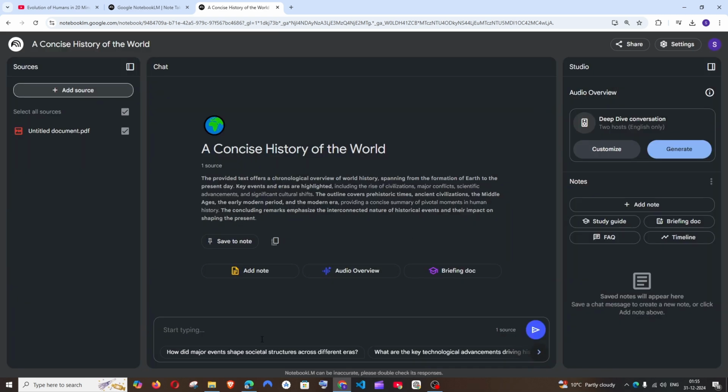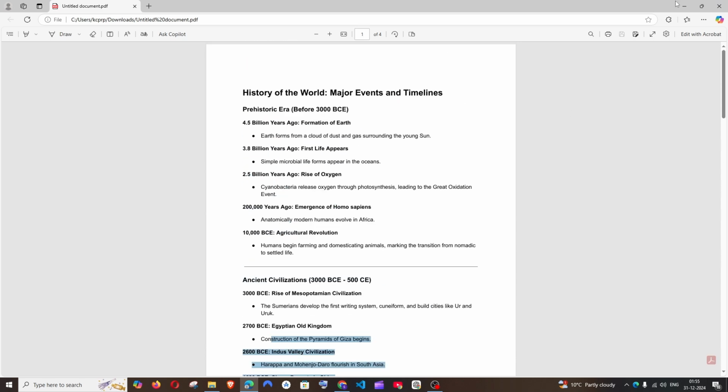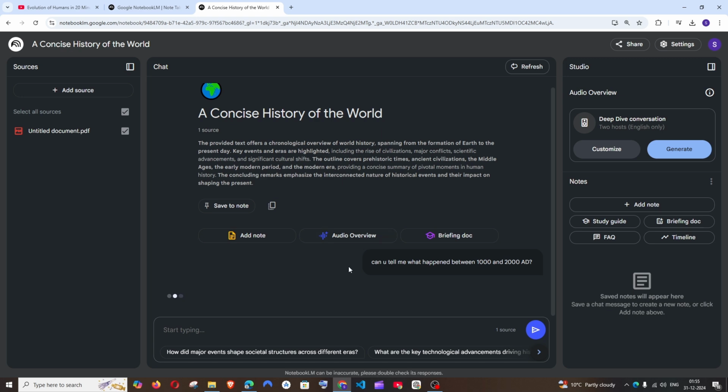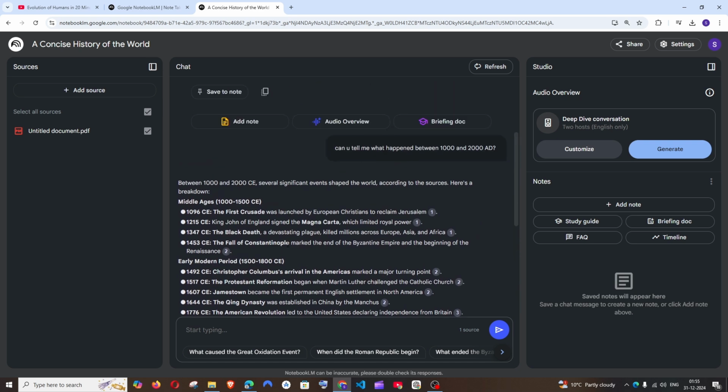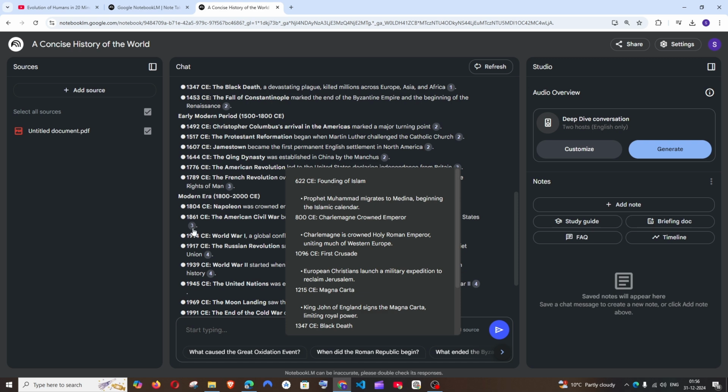If I close this, my PDF content is just about history along with the timeline, nothing much. So let me just quickly ask a question. This is going to be my question, and if I send it, this is going to get the data from the PDF, process it, and give our response. Yeah, so here you can see it has given me the response just from my PDF.